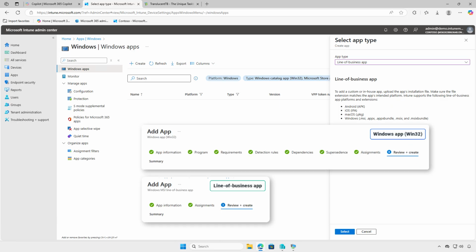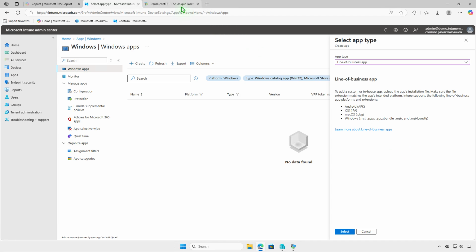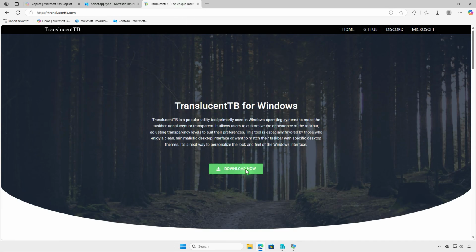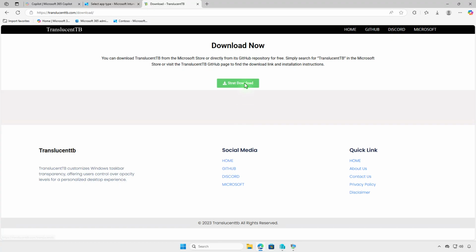Using the Win32 app type, advanced features such as requirements, detection rules, dependencies, and supersedence can be implemented. For example, I will deploy the Translucent TB app using Intune.